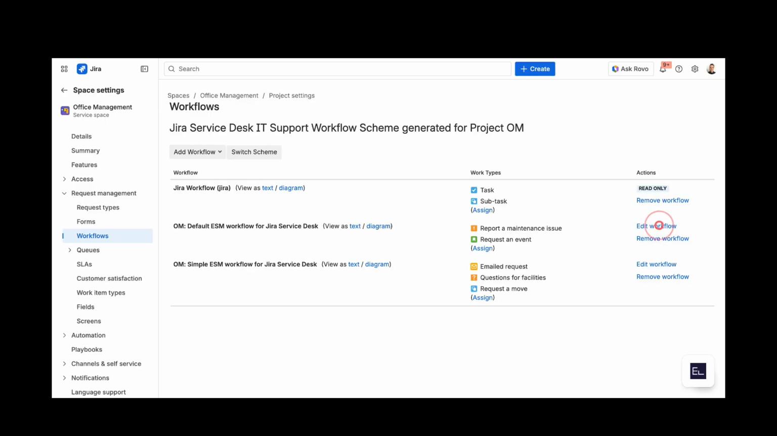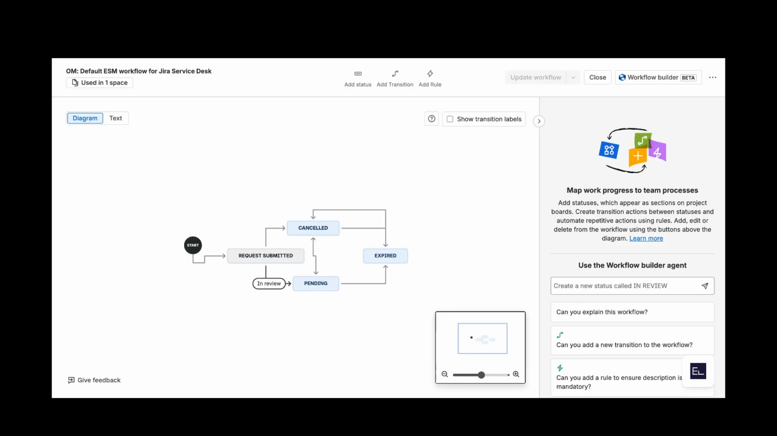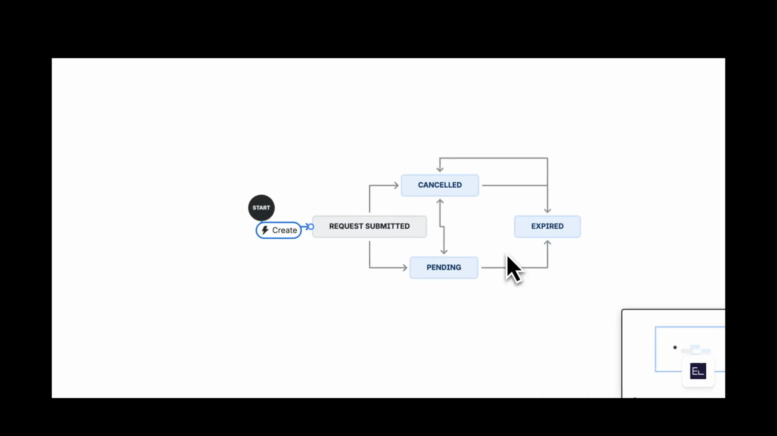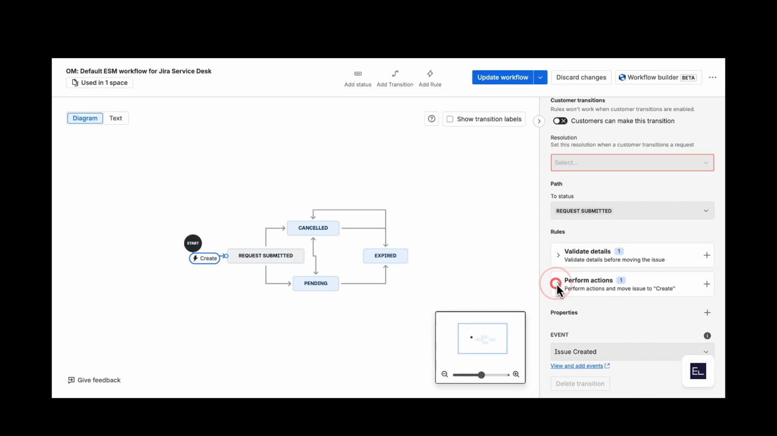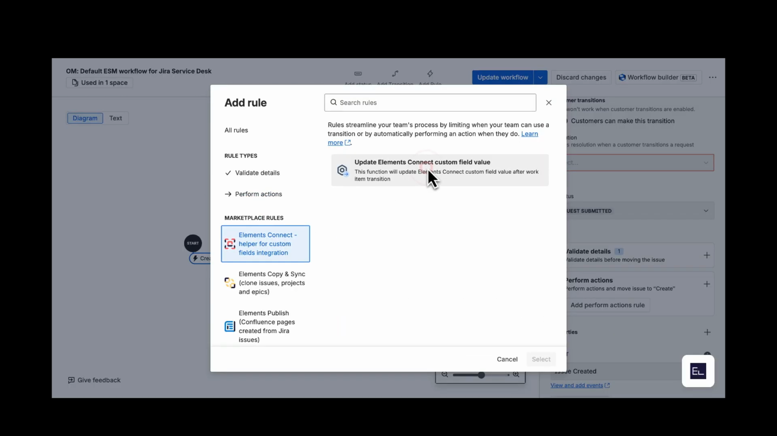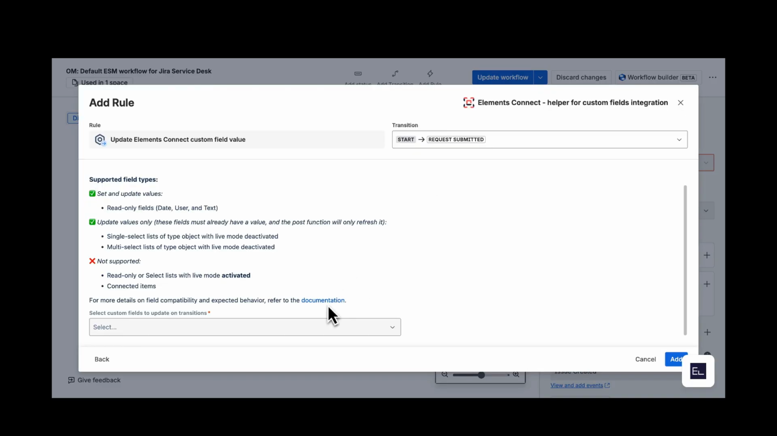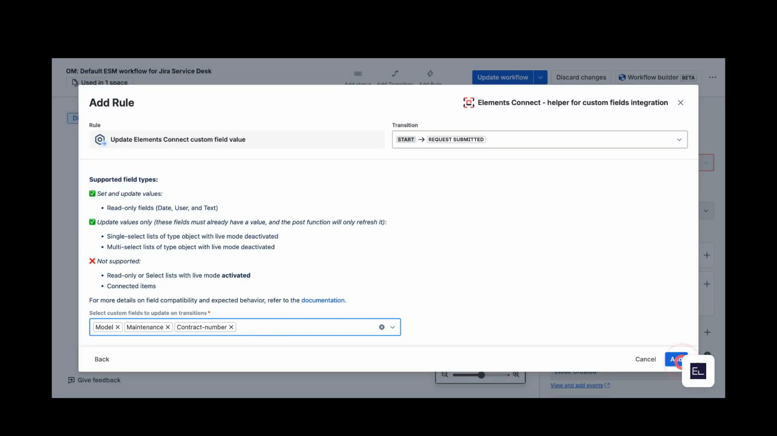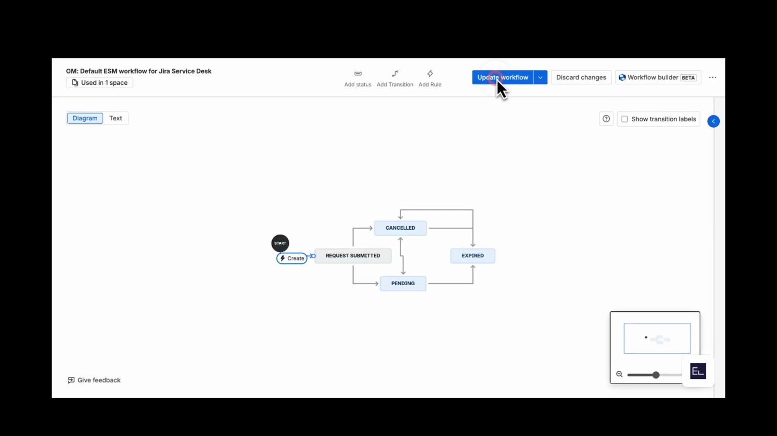Finally, we need to create a post function rule to automatically populate our read-only fields in the agent view. We select the transition where we want the rule to activate. In our case, this is when the work item is created. We use the Elements Connect helper rules to add our read-only fields. And that's it, our configuration is complete.